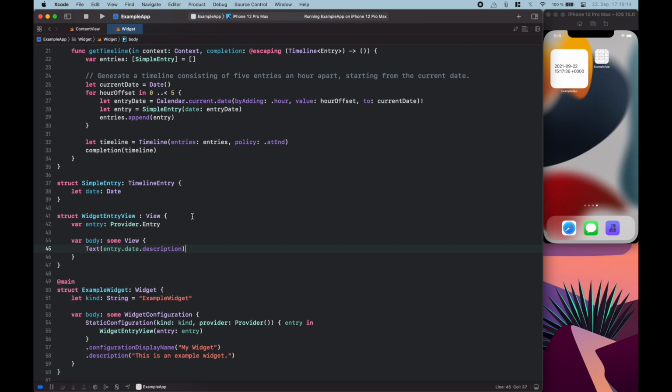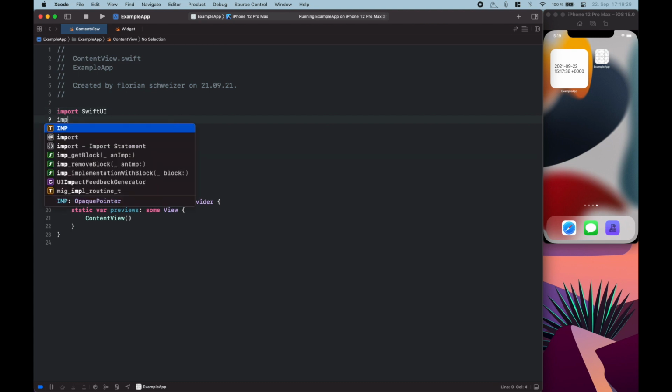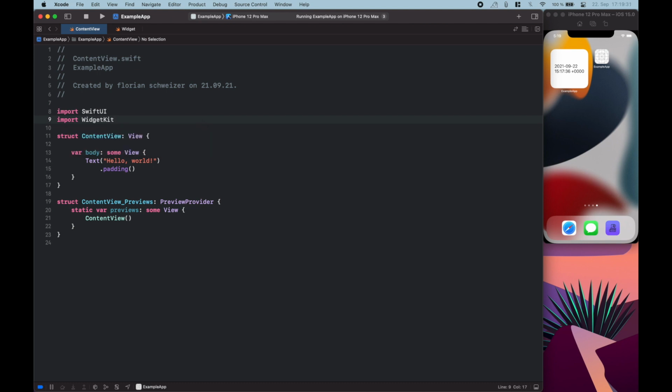Okay, so we actually don't need this widget definition anymore. Let's get back into the content view. For simplicity, I will do everything inside of the view, inside of a button. But of course, you can extract this logic into a view model, a service class, or whatever it may be that you're using. So first thing that you need is importing WidgetKit.